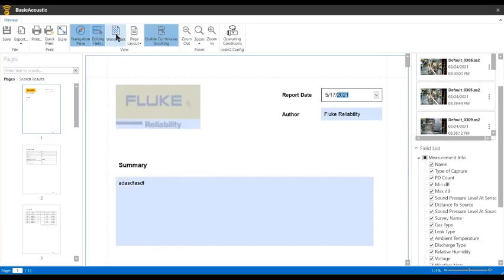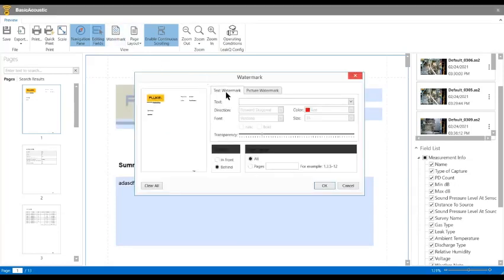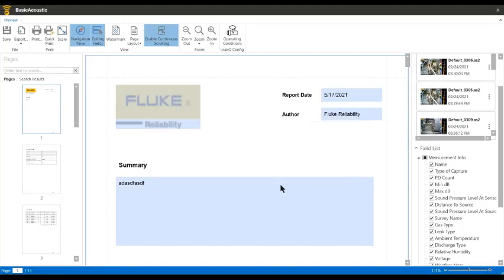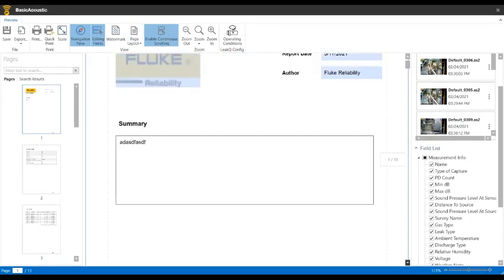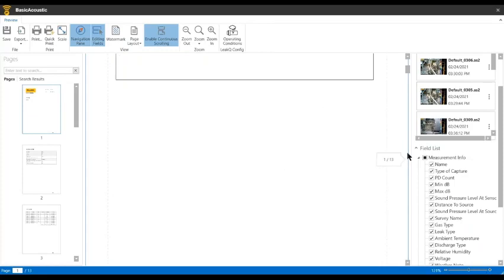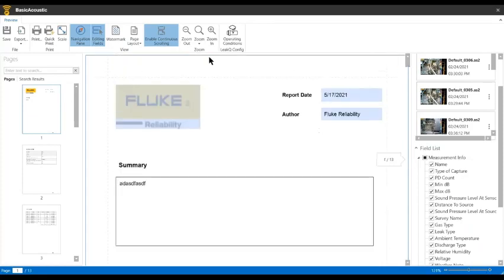I can add watermarks if I want to my report. I can add a text watermark or a picture watermark, either one of those. If I'm in here and I make some sort of horrible mistake, I can just do clear all and start over again. Page layout, that simply is how I want to view it. Single, 2-page, wrap page. Enable continuous scrolling. That's if I want to be able to scroll through the report this way. I do like to be able to do that, so I leave that turned on. And then I can zoom in or out. I'll come back to operating conditions in a bit here.